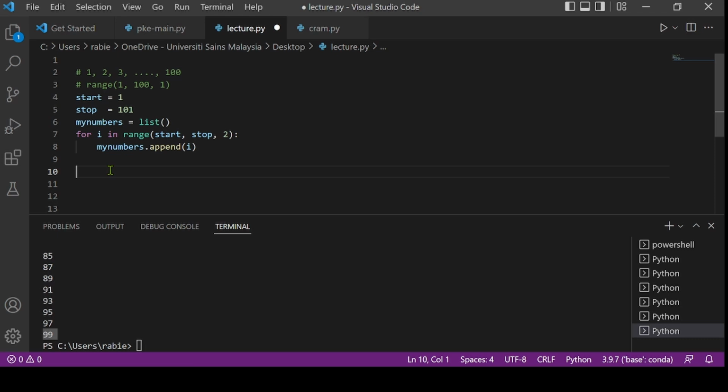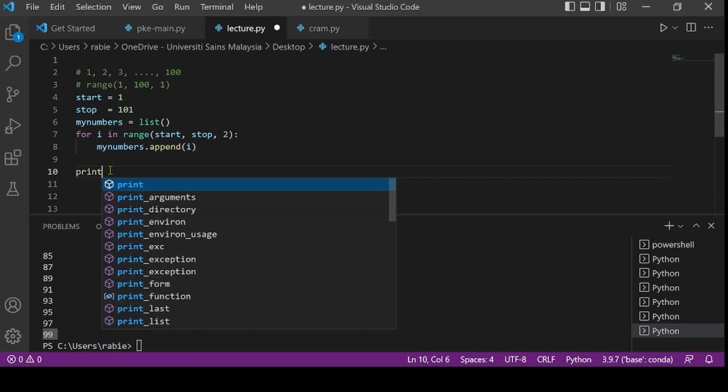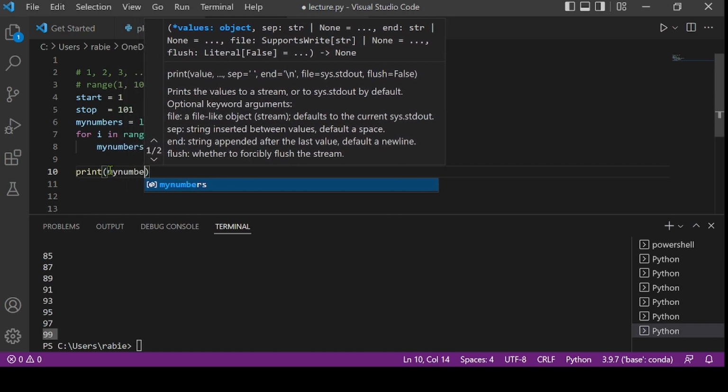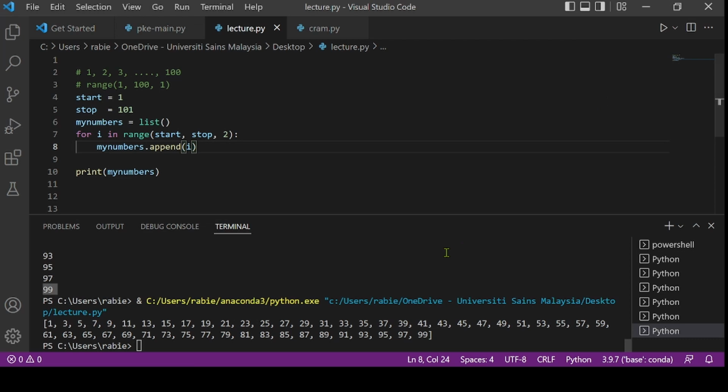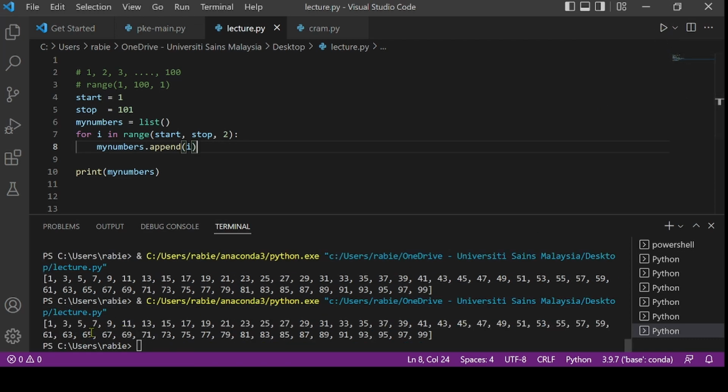Okay. Now I print my list. If I press the play button, now you can see that I have created my list, which is under the name my numbers. So my numbers here is the name of my variable, and the type of my variable is a list. So my list here contains a few numbers ranging from 1 until 99.